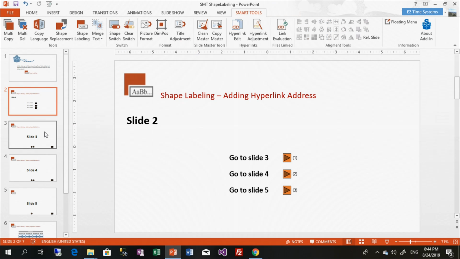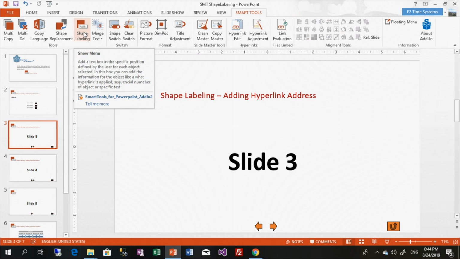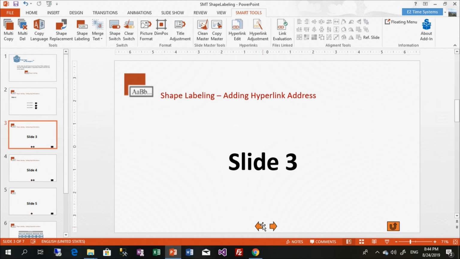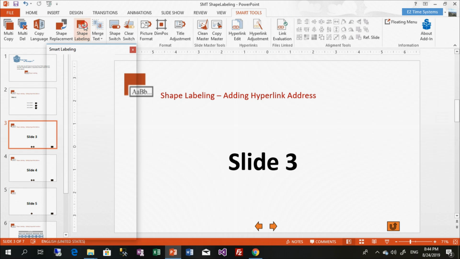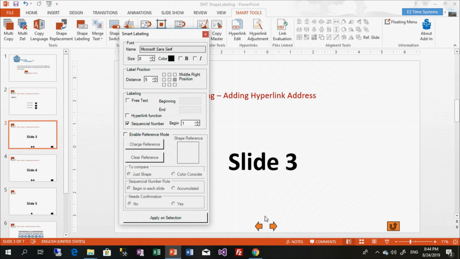Okay. Now I use the shape labeling to identify the navigate buttons and the return buttons. Look, the navigate buttons and return buttons are in slides 3, 4, and 5. And I use the shape labeling to apply the hyperlink function in all the objects. Look. Select the object, size 11, left position, hyperlink function, enable reference mode.